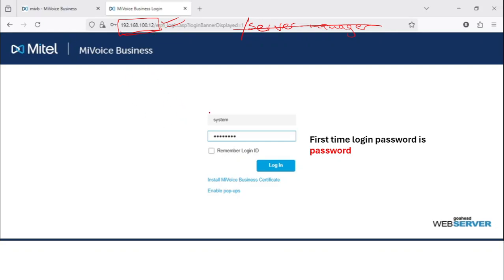And then we are going to receive this page, and we are going to use a username of system, which is the default username. When we are logging in for the first time after installing the software, our password is password. So we'll type here password, and then we will click on log in.